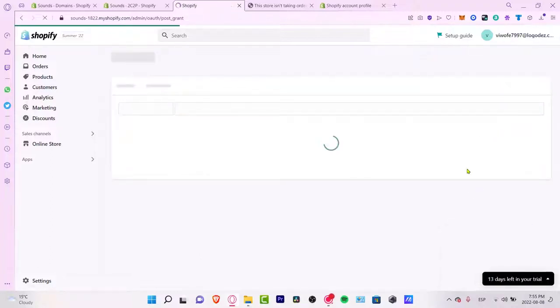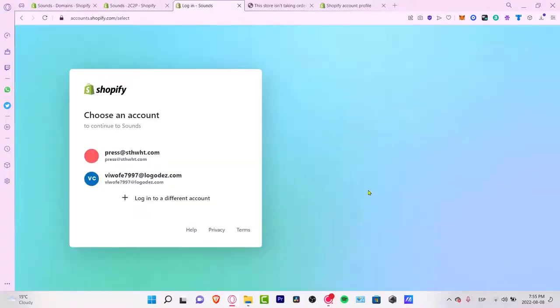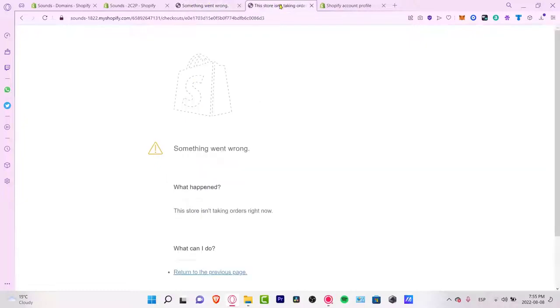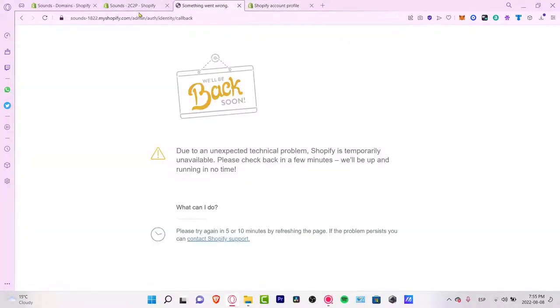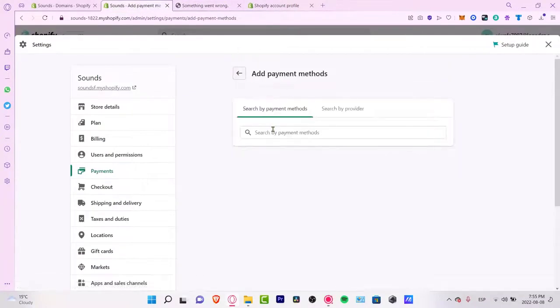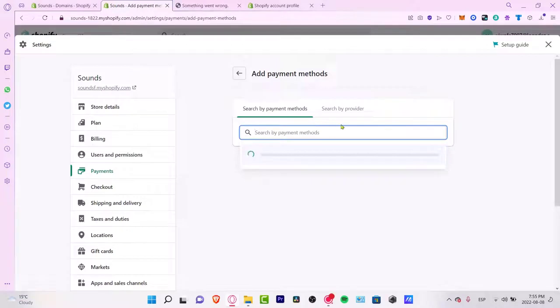They need some access into our account. We need to accept that. And then what I want to do is to choose the account. It's the second one. We'll be back soon. So I'm going to just try to reload the page if this is not working. In my case, I want to go back and look if there's another payment method that we can choose, if this one just won't work for you guys.